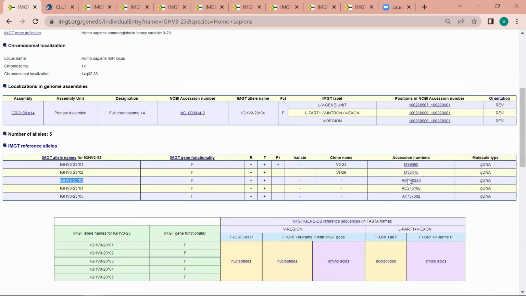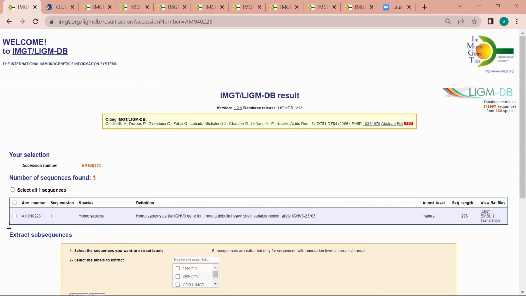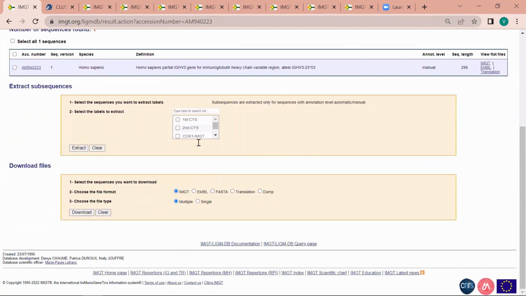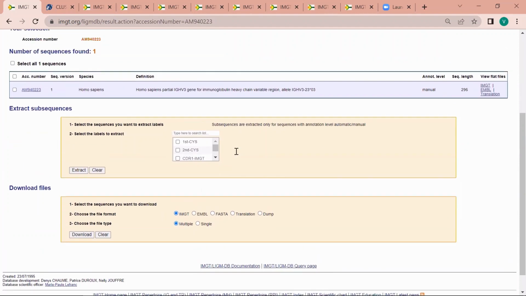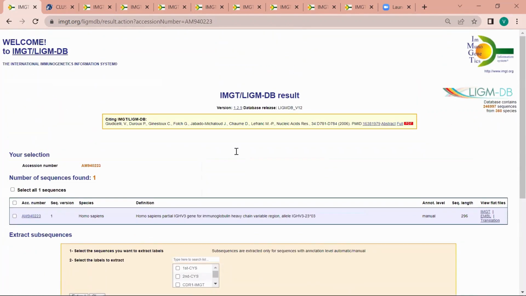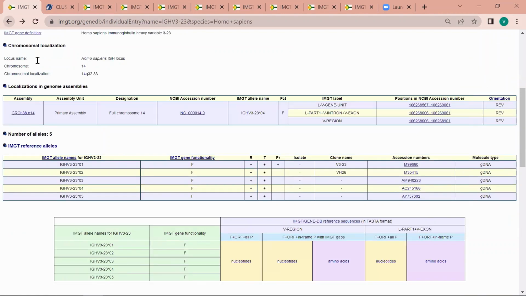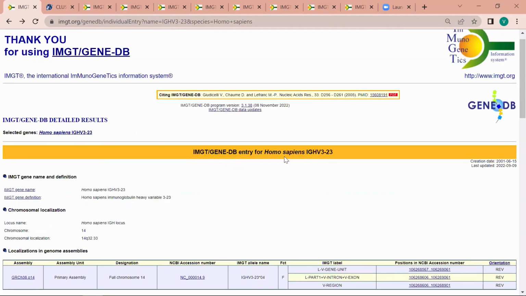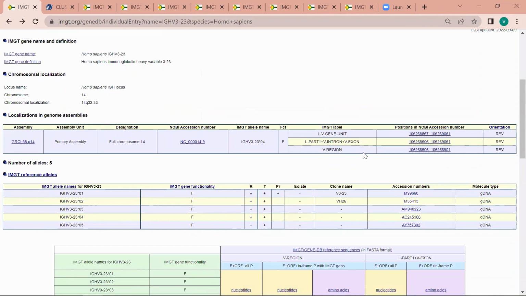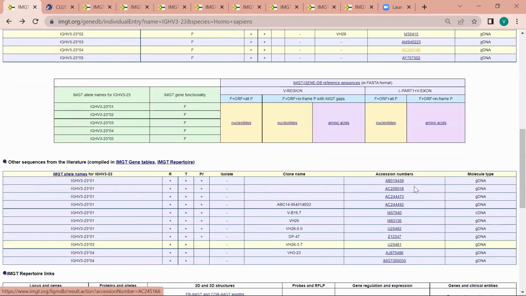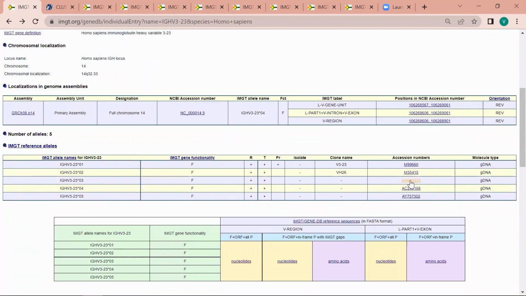So I will go to the accession number. Correct, 94. Yes, this is the accession number. If you go to the download file, you can extract the FASTA file. You can even extract from there. Where? Take on the accession number. Yes, this one. Take on the accession number.